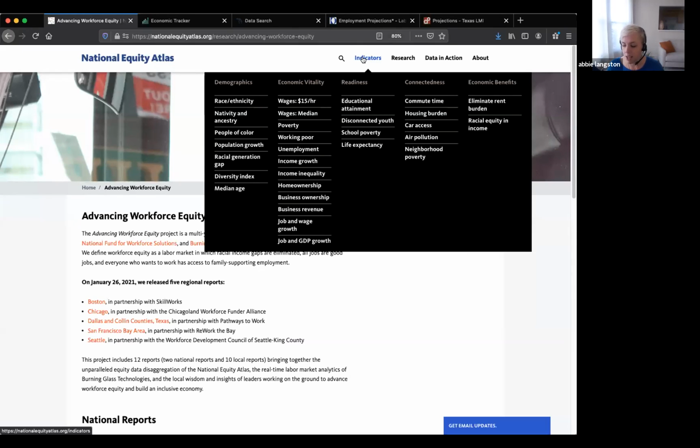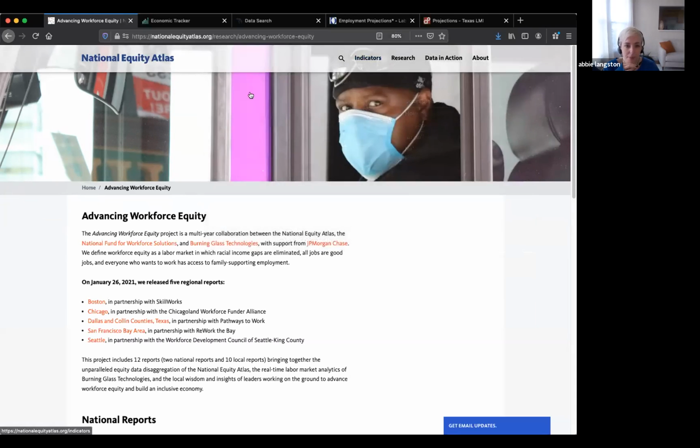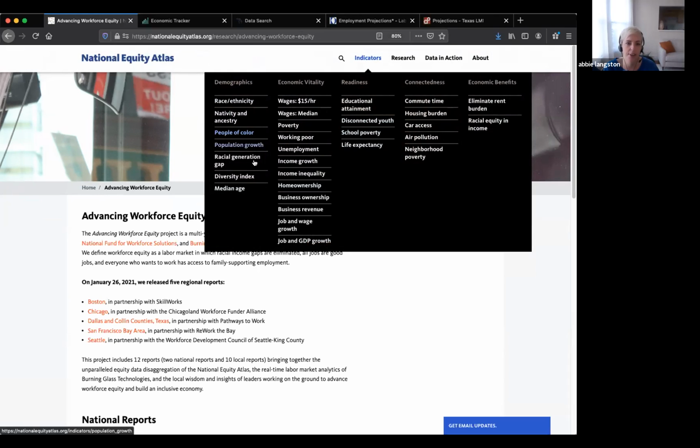We know that there is not only a moral case, there's not only a social cost to inequity, but there's also an economic cost. And as our communities become more diverse, that's just going to get bigger. So we have a range of demographic indicators that we can look at. We also have a whole series of economic vitality indicators.